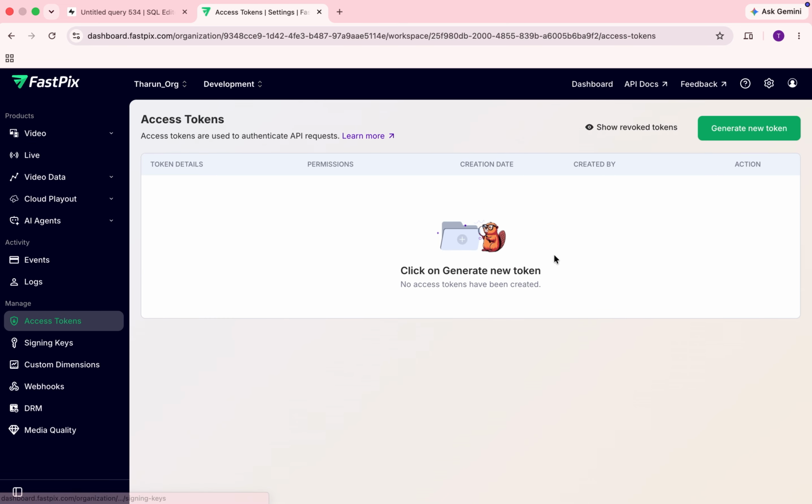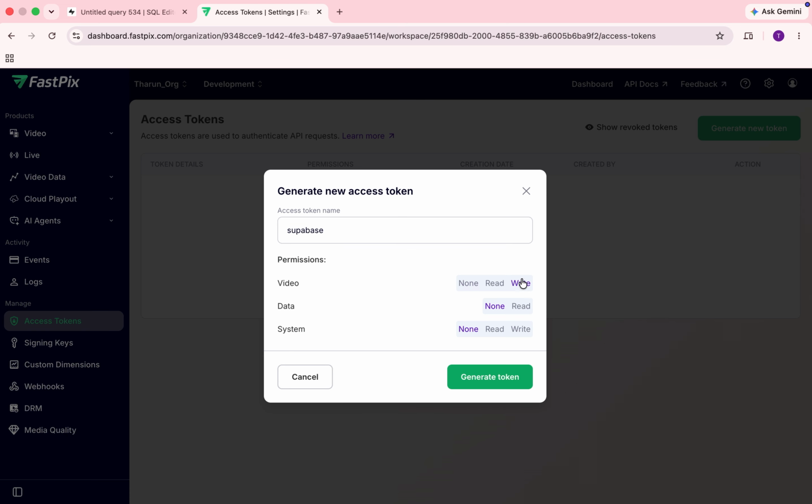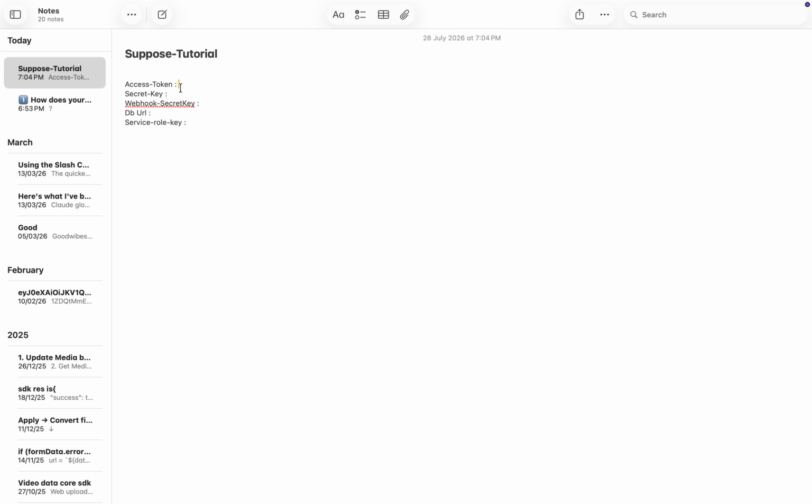Start in the FastPix dashboard. Generate an access token with read and write permissions, and keep the token ID and secret handy.